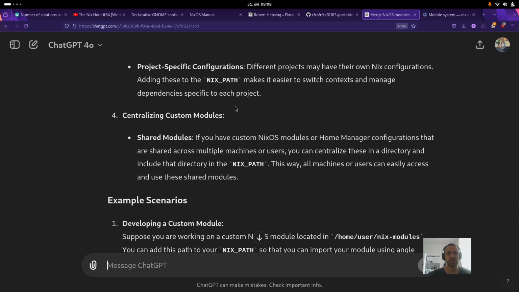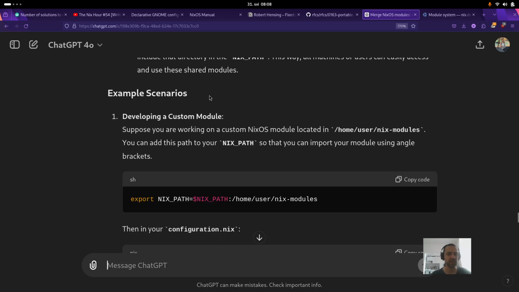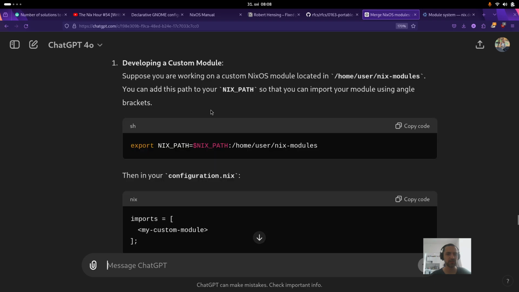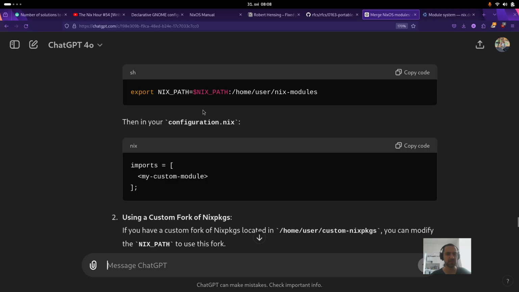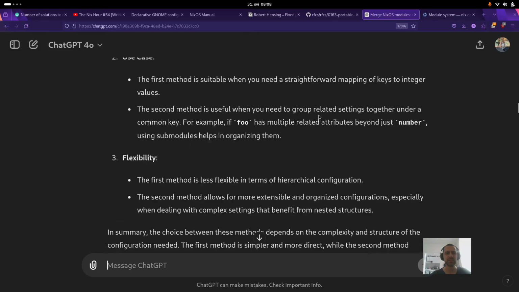If you have custom NixOS modules or home-manager configurations that are shared, you can centralize these in a directory and include that directory in the NIX_PATH. In this way, all machines or users can easily access and use these shared modules. Oh, these are more advanced things. I mean, this makes sense. I can get this. Developing a custom module, my custom module. Yeah, so let's get back to this.